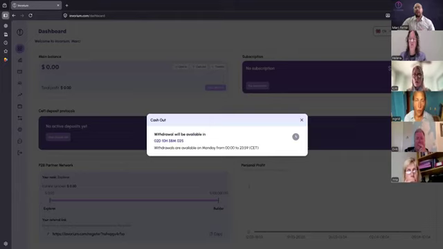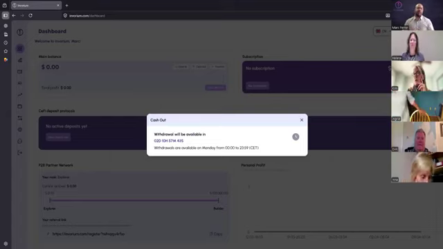So the withdrawal of money is available every Monday, and the commission for withdrawal is 2.5%. The money will arrive in your wallet within 72 working hours, but in my experience and observation, it arrives within the day, sometimes faster or sometimes longer.